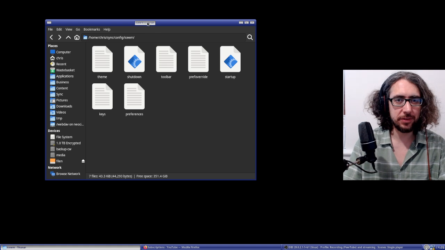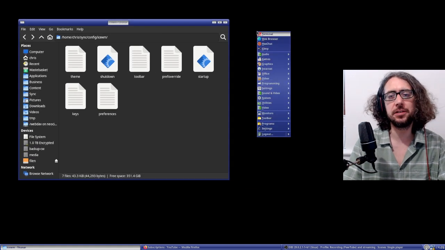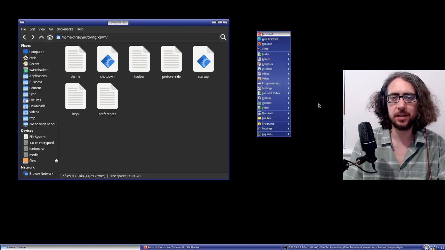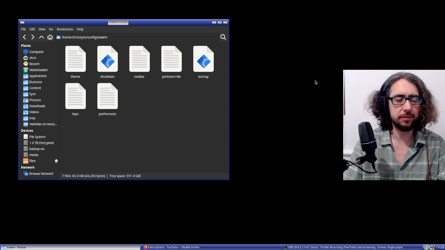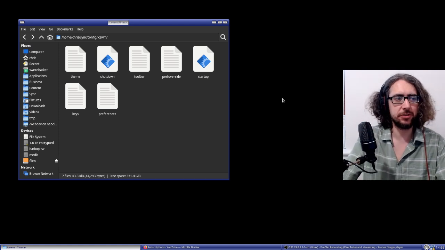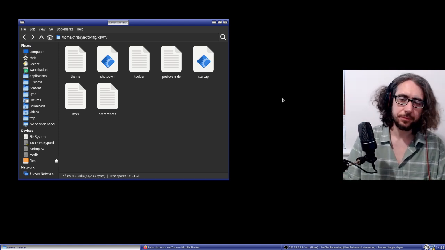So is that really everything? Oh, by the way, in case you're wondering, yes, I have the right click menu. This is all default stuff. And then you can shut down there, or shut down from the console, etc. So there we go.